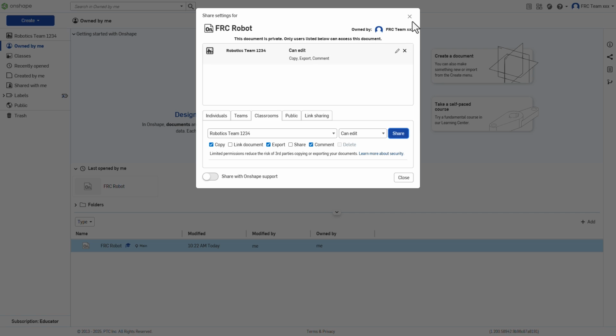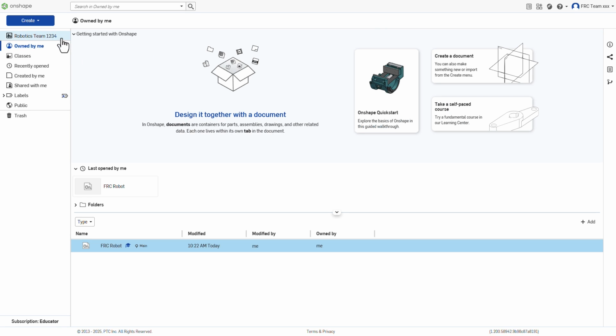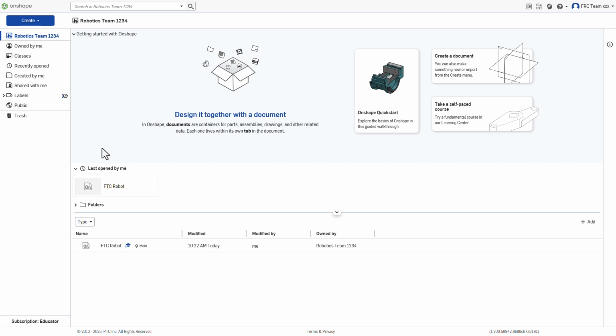All documents owned by your team are always shared with admins, but in order to share a document with members, you need to right-click the document folder, select Share, and then select the Classrooms option.